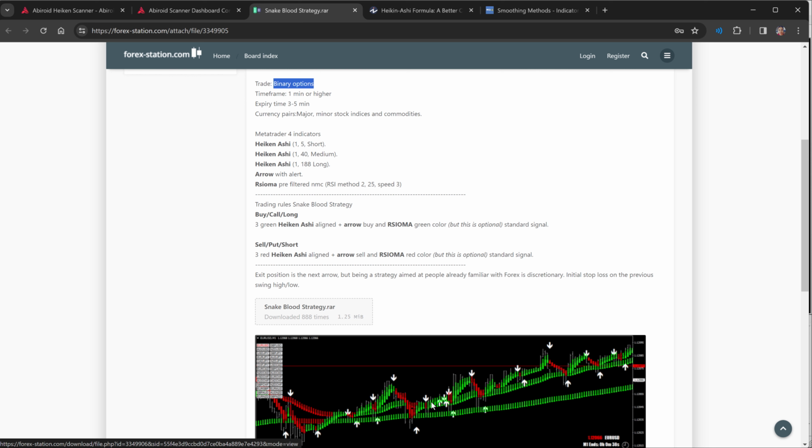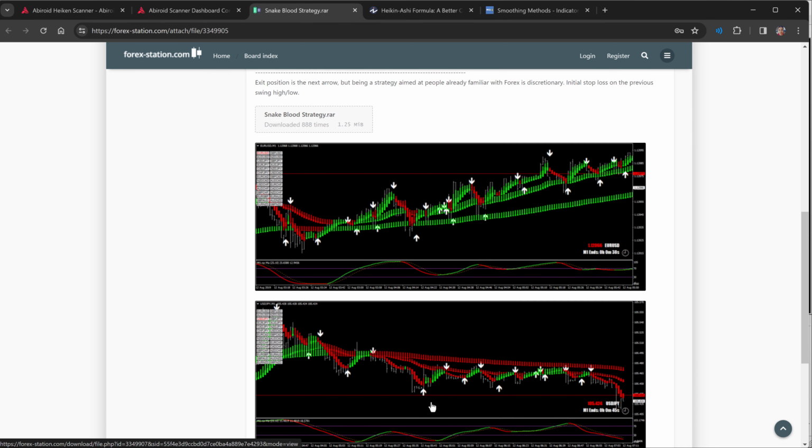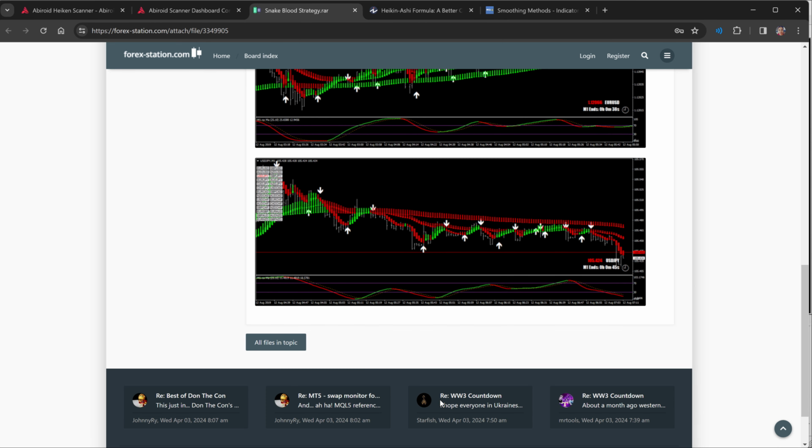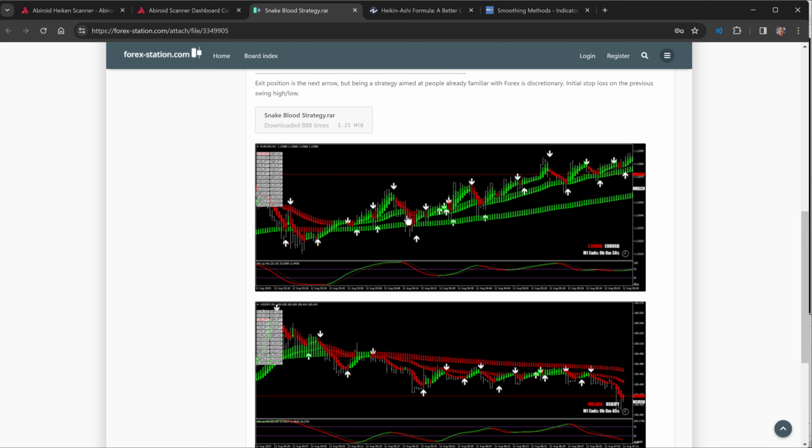If you have been using Heiken for a while, then I'm sure you will have multiple such strategies that you could try out with this scanner dash. But the scanner itself is not a standalone strategy. It's best used with some validating indicators.